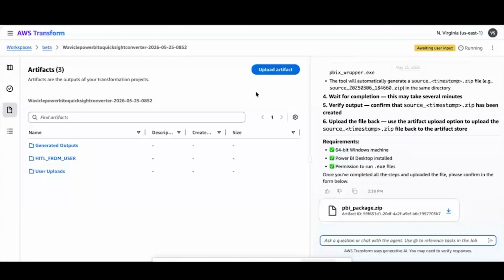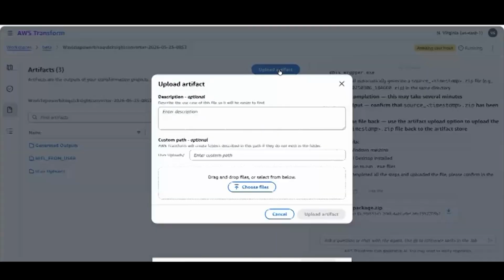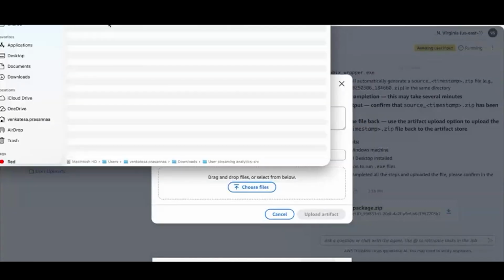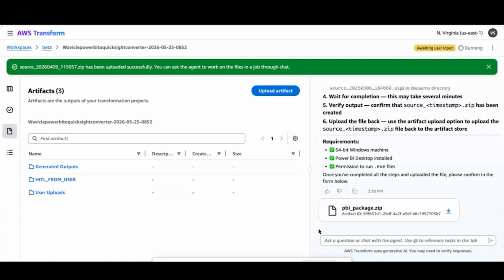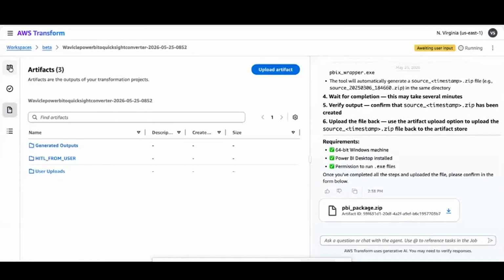So you will need to upload it back in the artifact section using the upload artifact. So I'm going to choose the files to upload, in this case the source.zip, and hit the upload artifact button. Cool. So the artifact is now uploaded.